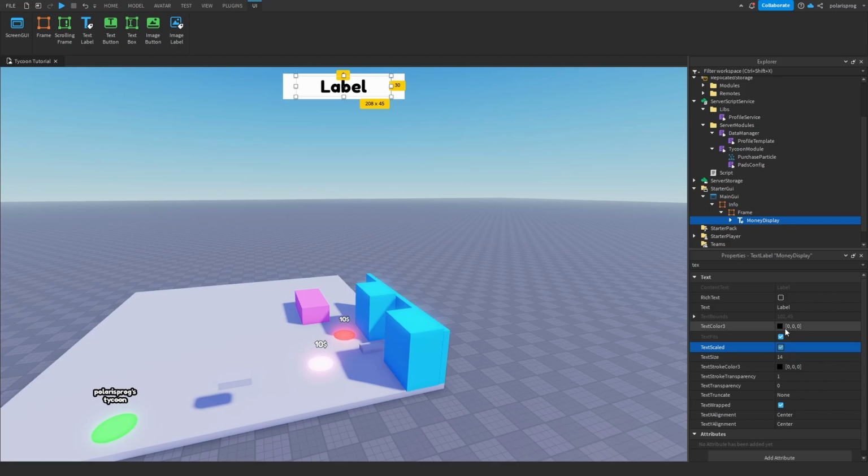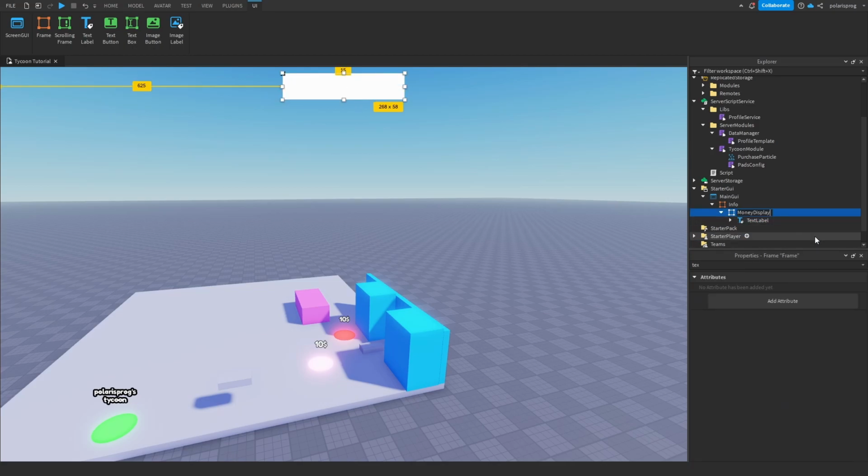And then I want to change the text color to complete white, and I'm going to change the text to, for example, 100k, and maybe a little dollar sign. And now I'm going to change the name of this to something like text label, just the default name, and the name of the frame to be money display.